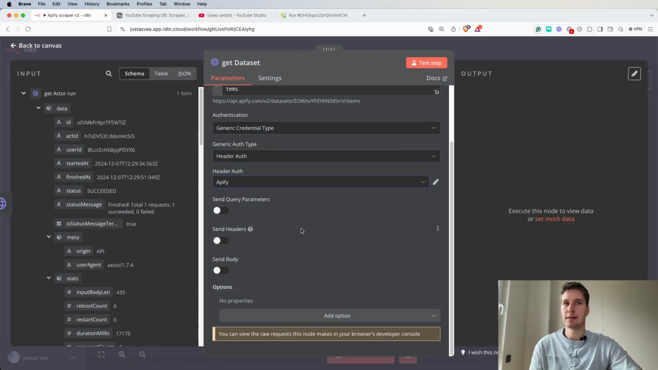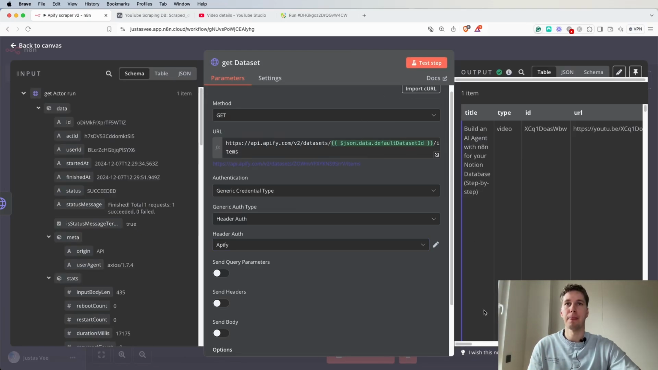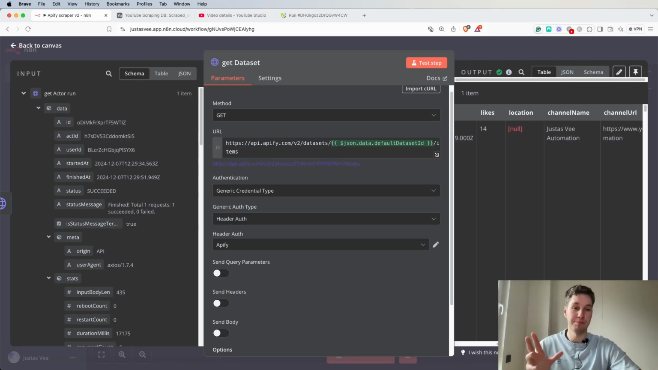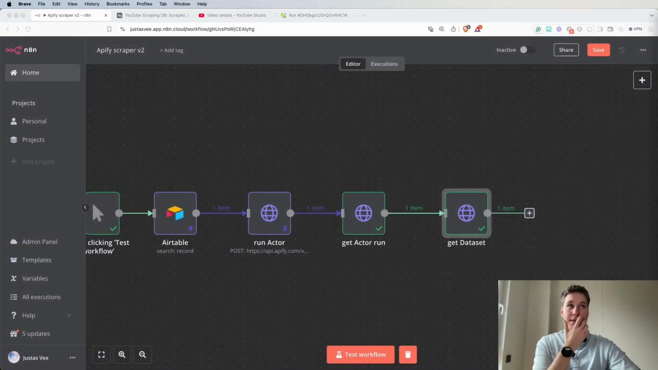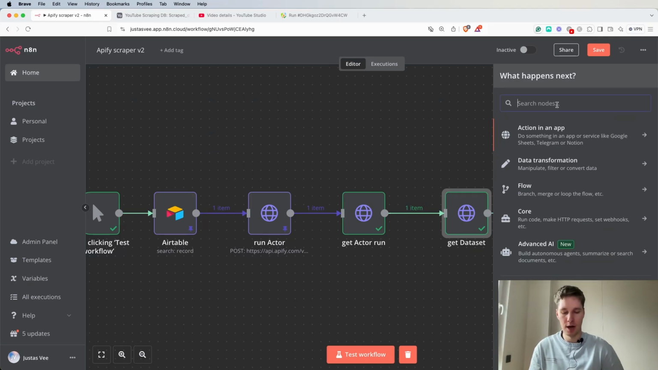So that's pretty much it. I guess I haven't needed the headers previously, but now let's test the step. And as you can see, I got the title, the type, which is video, the URL, the thumbnail URL, view count, date, likes, channel name, basically all I need. And this is going to be the last step that we're going to do, which is add that info to the Airtable.